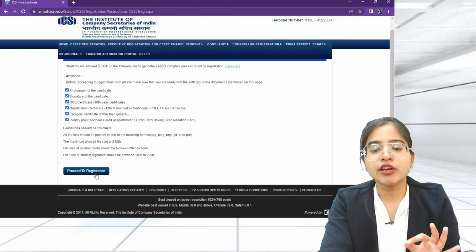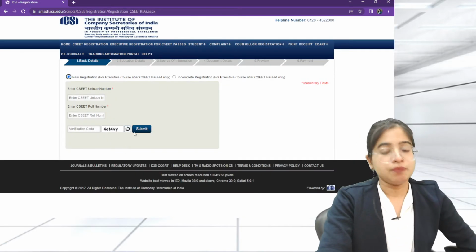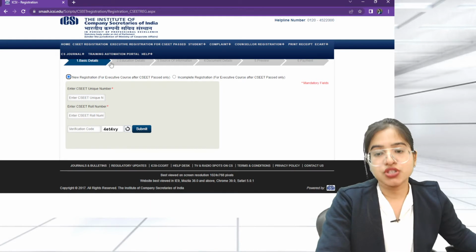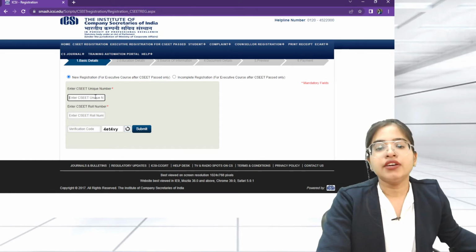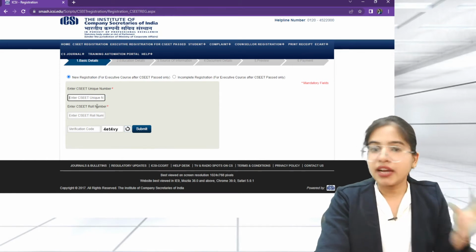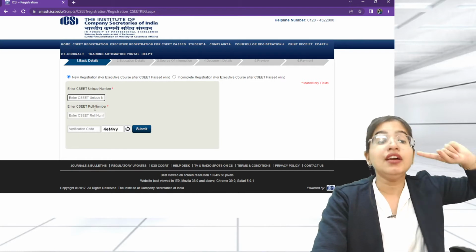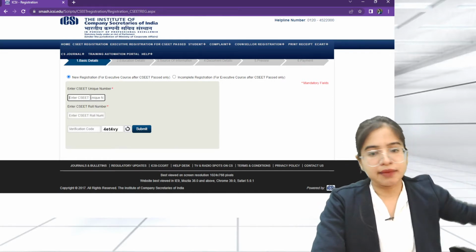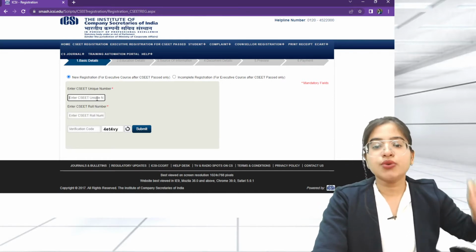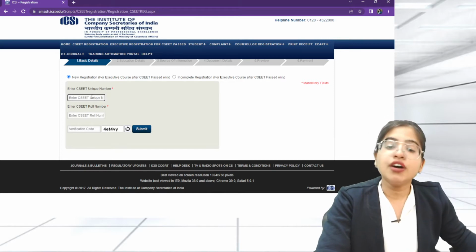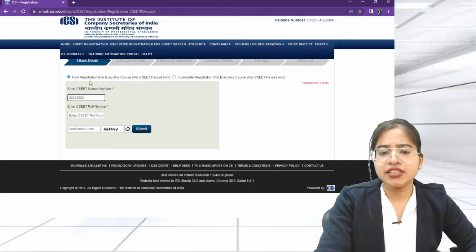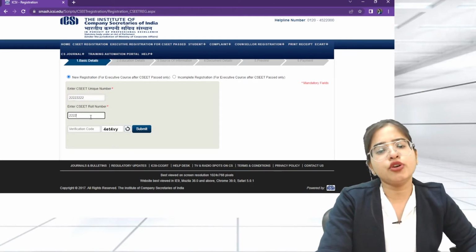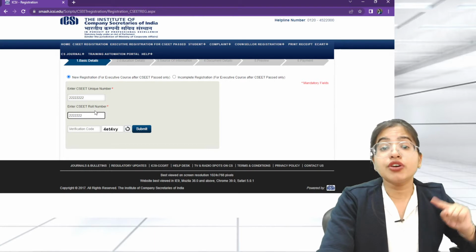After that, you have to click on proceed for registration. Once you click on this, this page will appear. If you are registering for the first time, here you have to select new registration, and here you have to enter your CSET unique number, the 9 digits unique number which you get in your CSET registration. So here you have to enter your 9 digits unique number, and also you have to enter your roll number, which you get during your CSET exam.